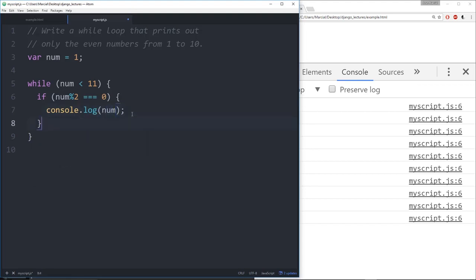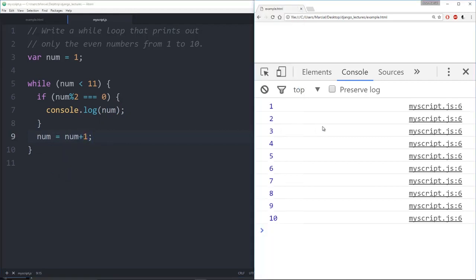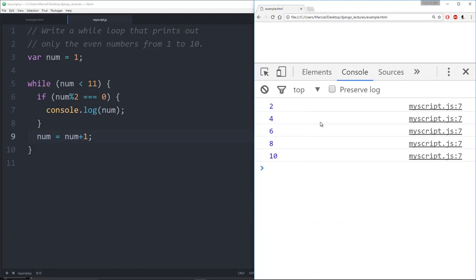So what does that actually mean? Well, remember that mod checks for a remainder. And I know if a number divided by 2 leaves a remainder equal to 0, then that number is even. So 6 divided by 2 has no remainder, 8 divided by 2 has no remainder, etc. And then lastly, I want to make sure this doesn't run forever. So outside of that if, I'm going to say num is equal to num plus 1. So let's save that and refresh the page, and it works. And there we have it, 2, 4, 6, 8, 10. And those are all the even numbers from 1 to 10 using a while loop.